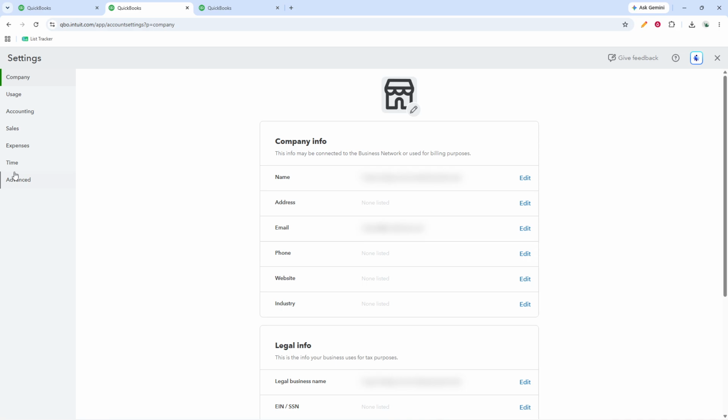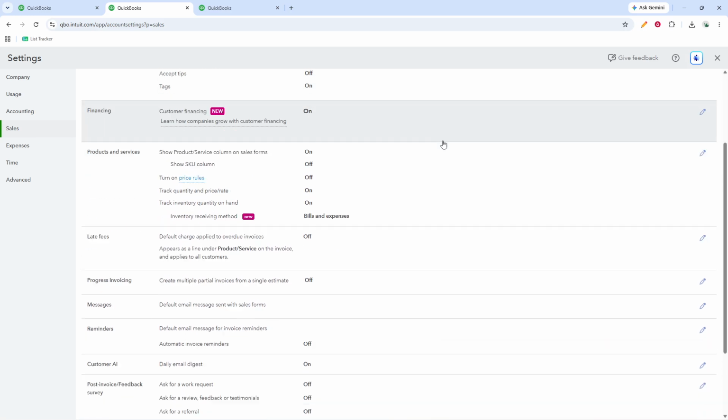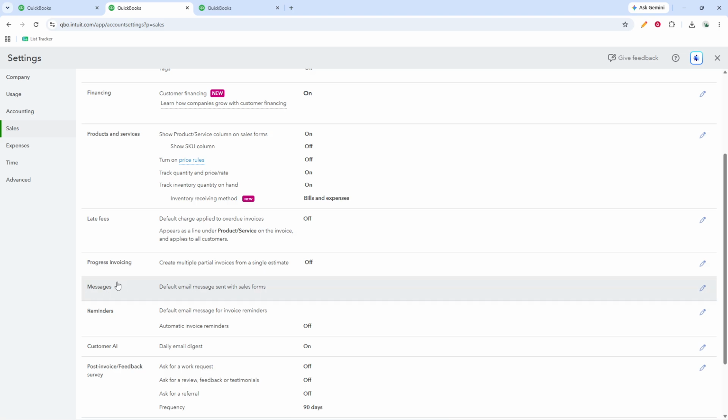Next, click Sales. The Sales tab includes settings related to how your business handles customer transactions, including invoices, reminders, and message templates. Once you're in the Sales section, scroll down until you find the Messages area. This is where QuickBooks stores the default email text used when sending forms to customers.